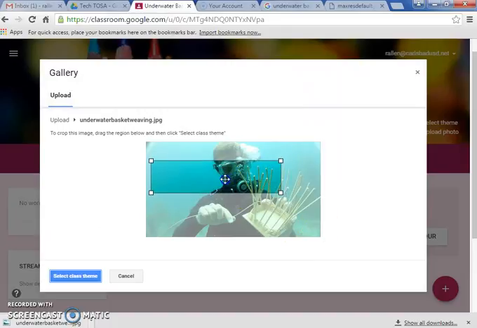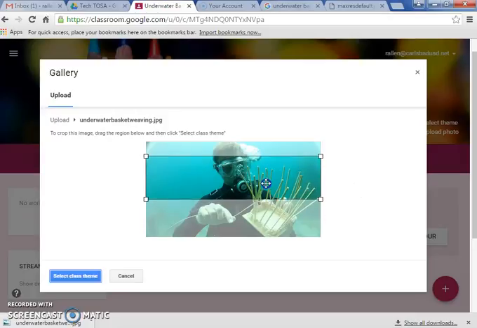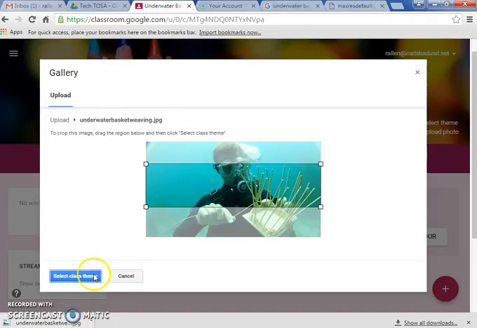And then most photos will need to be resized. So this little box here will indicate what exactly is going to show up in that banner. As you can see, the shape is like the banner at the top of your Google Classroom. Let's see, I want to get a little bit of him and a little bit of the work he's doing. Maybe like right there. I can always come back and change this too.